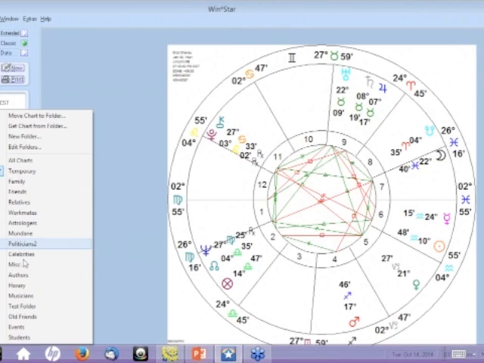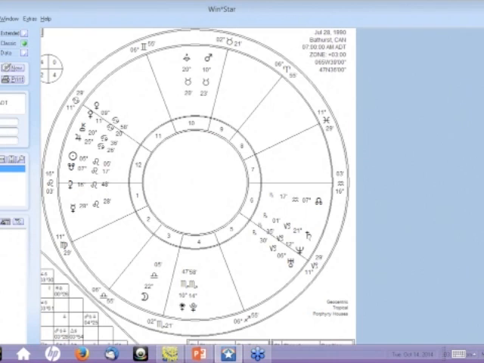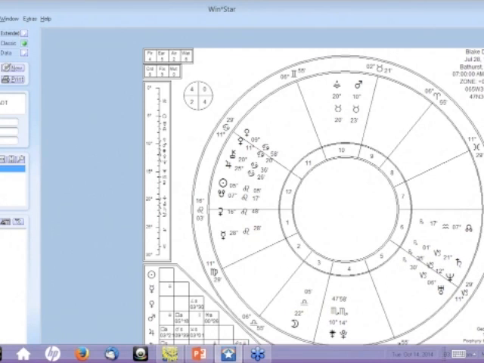I don't know what to think of this. Okay, I'm going to expose a student. Blake, thank you for letting me use your chart.